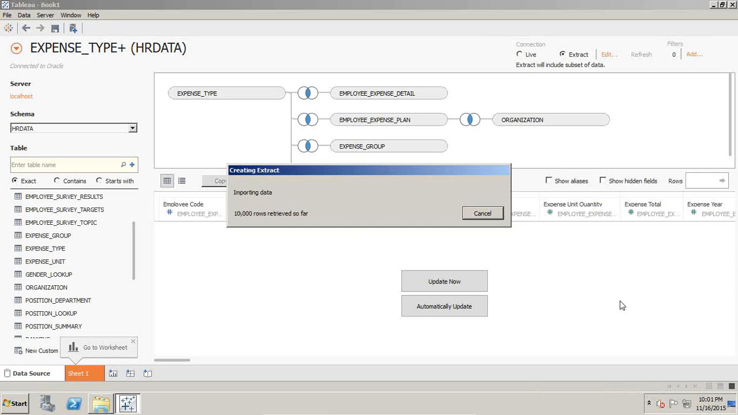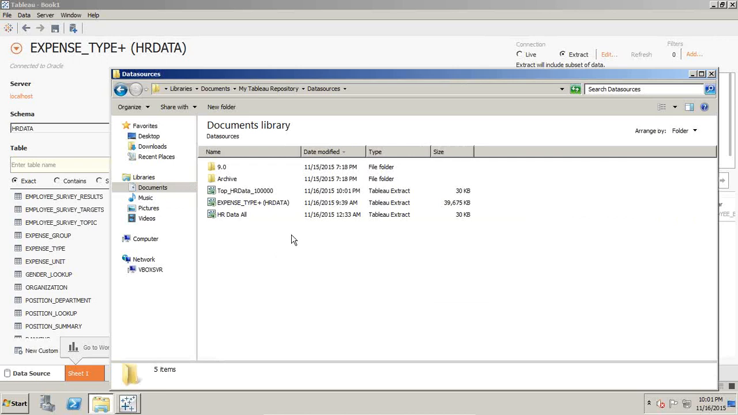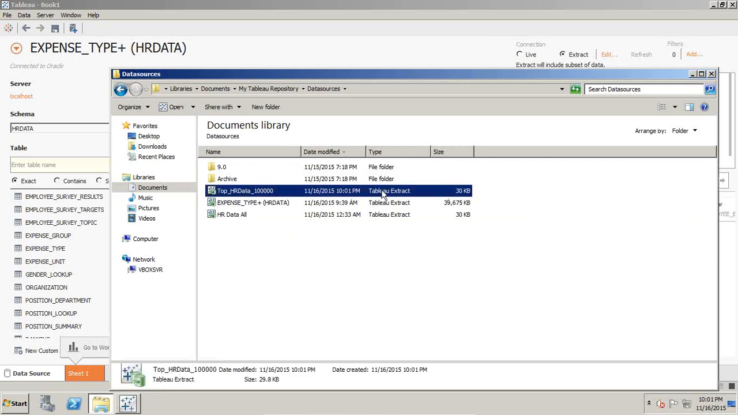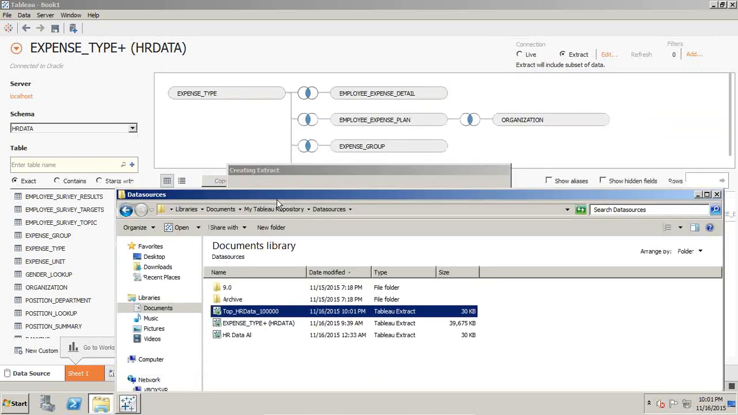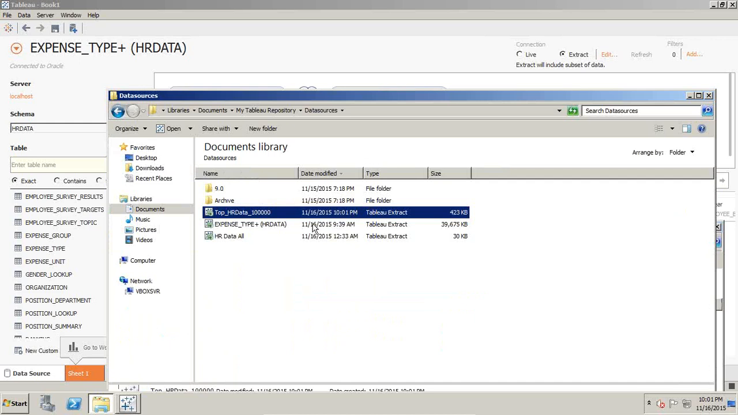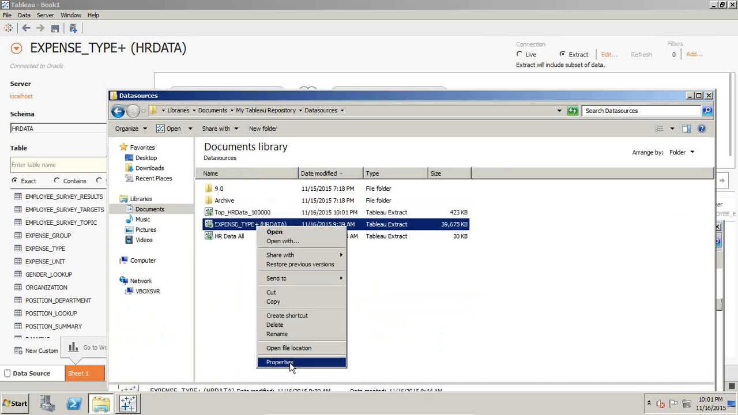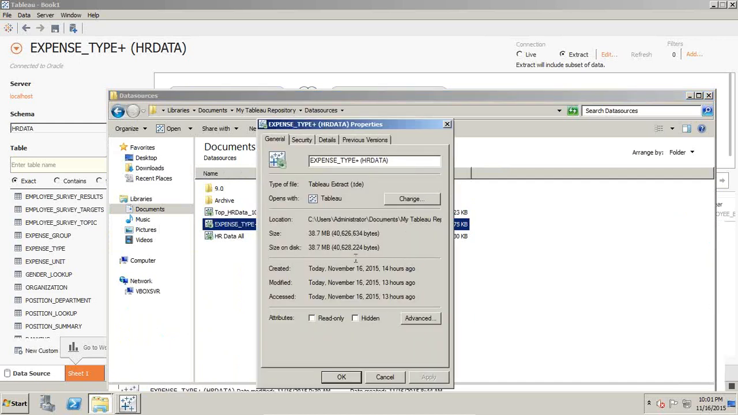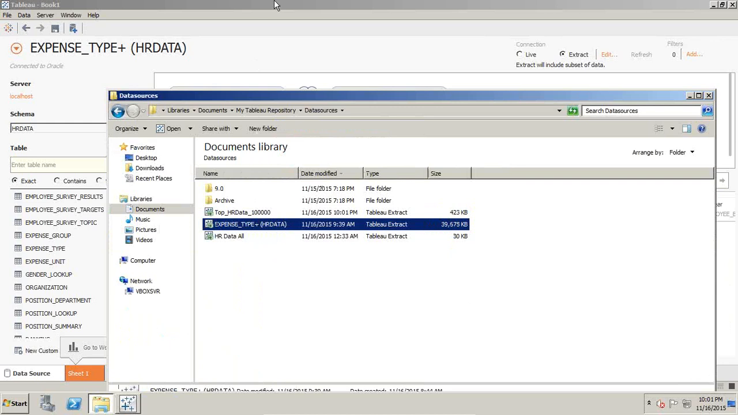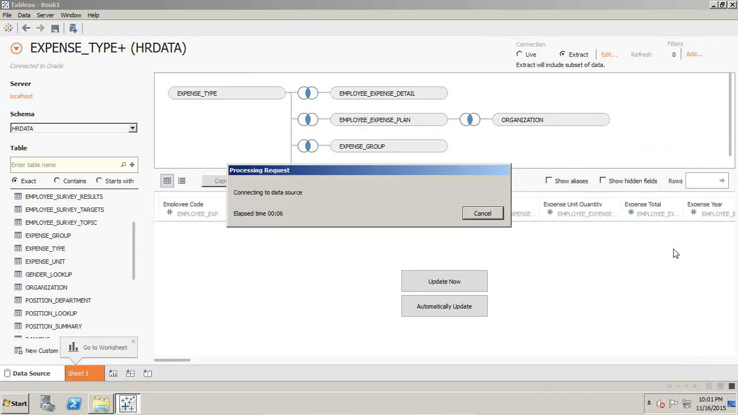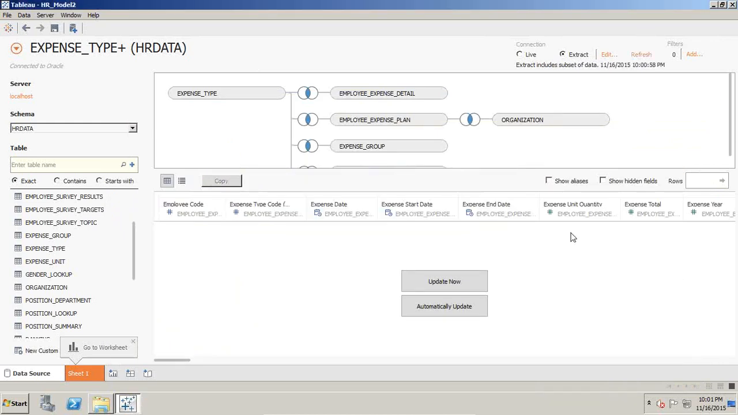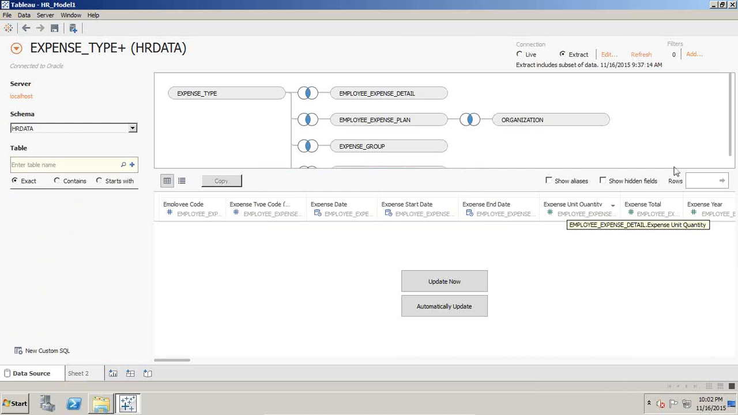You see import already started, import done, and you can see over here data got extracted. Top 100,000 rows, the size is 30 KB. Although I have got another extract as well. When I last time extracted it, it was close to 39 MB. Now once extract is done, we start visualizing this report. Let's proceed and start building our report.